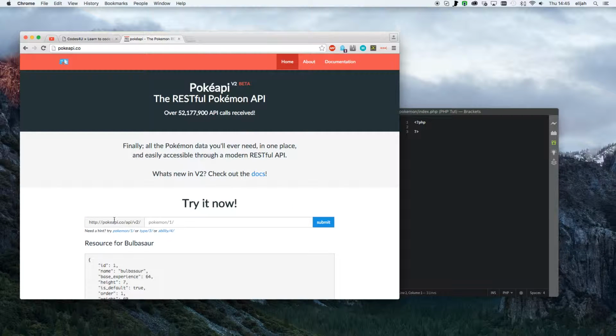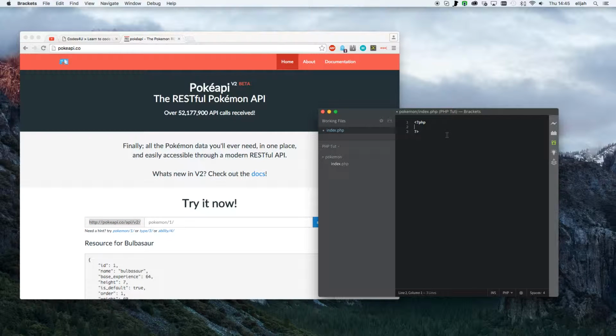If we get the base URL, which is this, we make a variable called base and put that in. We're only going to get Pokemon for this, so I'm going to put Pokemon at the end, and that's that.